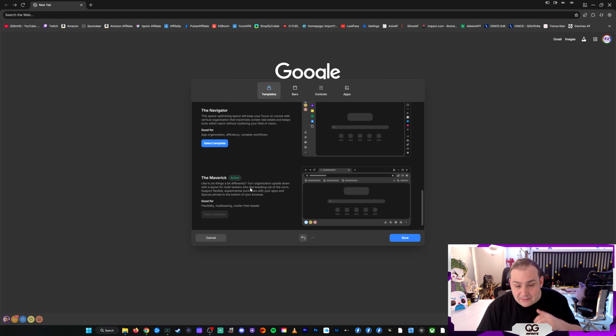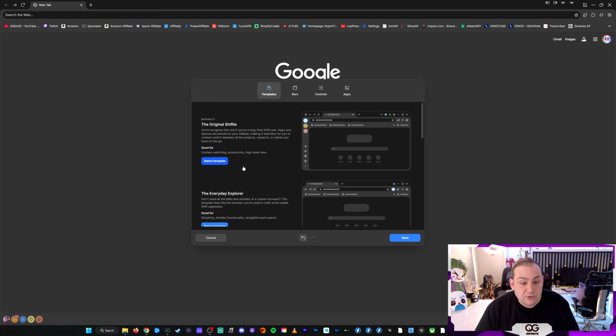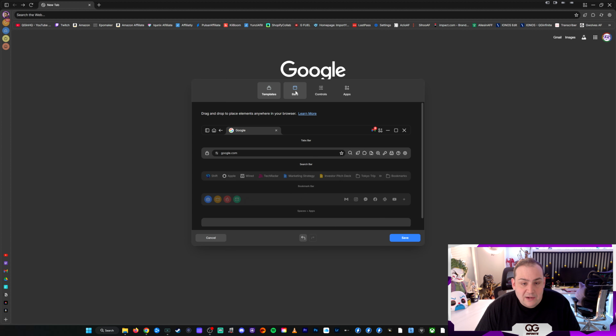Now, you basically pick a template that's best going to work for your needs. But like I said before, I went with the original Shifty. This is the one that I really found to work the best for me. So once you get this, you go over to your right-hand side, we have bars. Now, this is really cool because you're able to drag and drop and place elements anywhere in your browser.